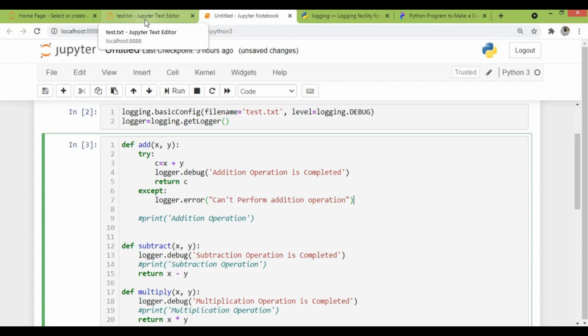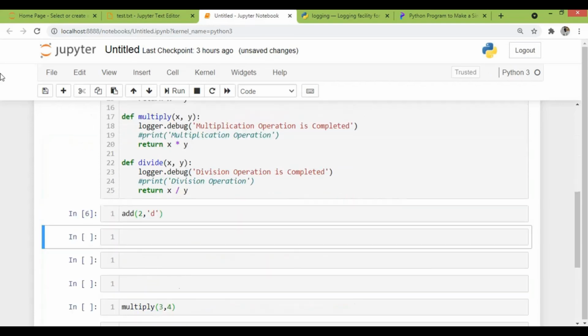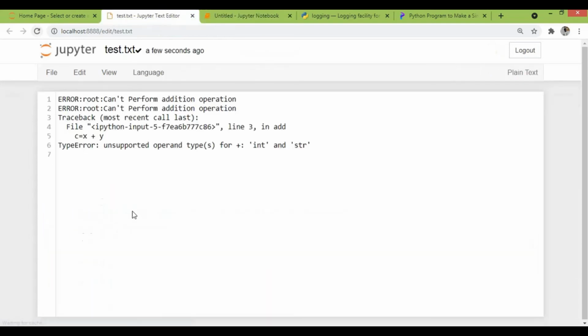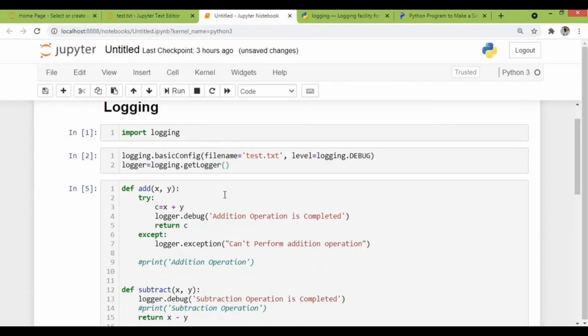And for example, if you want the complete error, a complete traceback, then instead of logger.error you can give logger.exception. Now if I rerun this, you can see we got a complete explanation of that error: what the error is and what type of error we got, everything including the traceback. That's how you can create a file and save all the logs in the file.